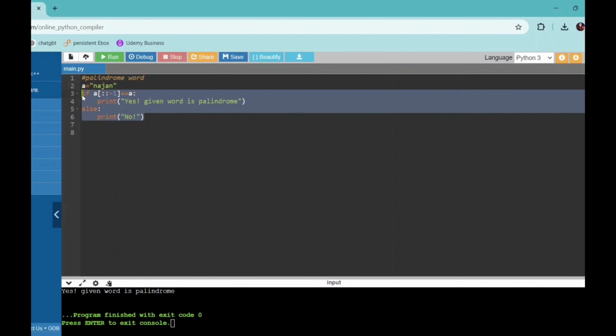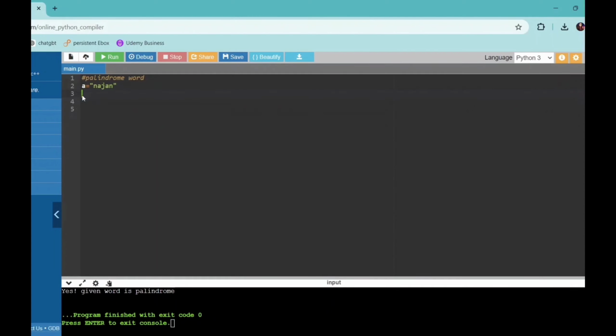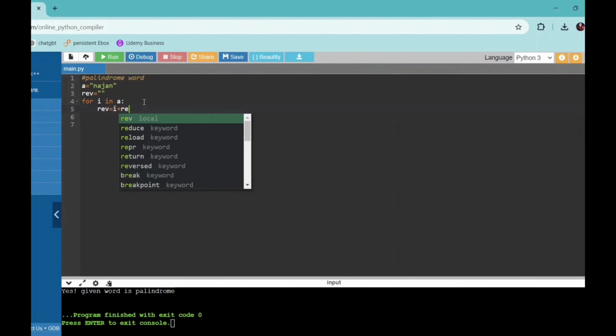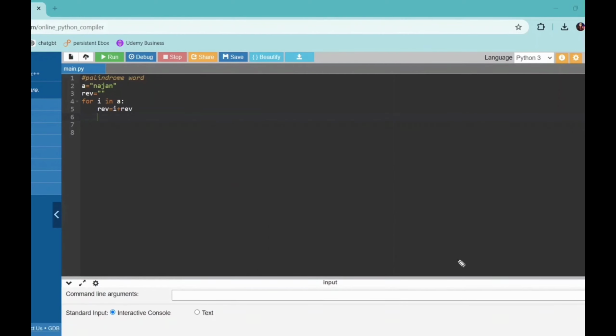If the interviewer says don't use the slicing method, then you simply use the for loop: for i in a. Actually, a string is iterable or subscriptable. We will discuss this term later when we see the palindrome of a number. So I declare a reverse variable, an empty string, and reverse equals i plus reverse.